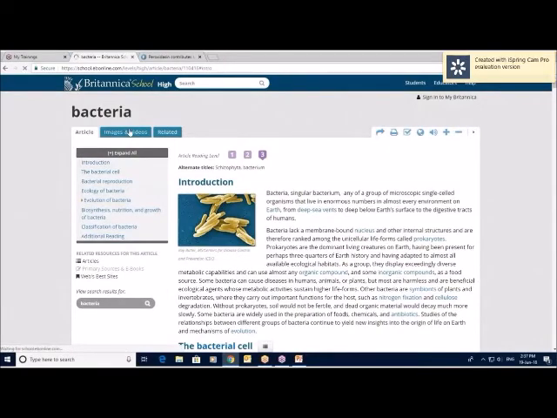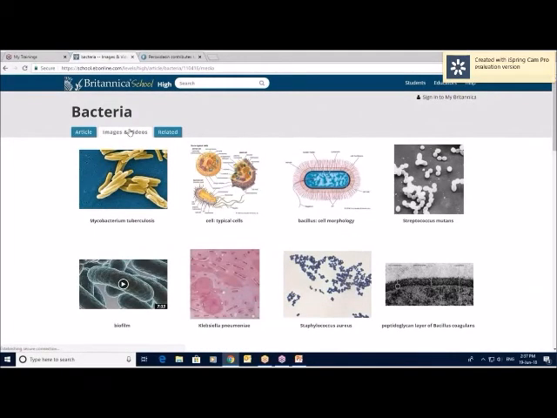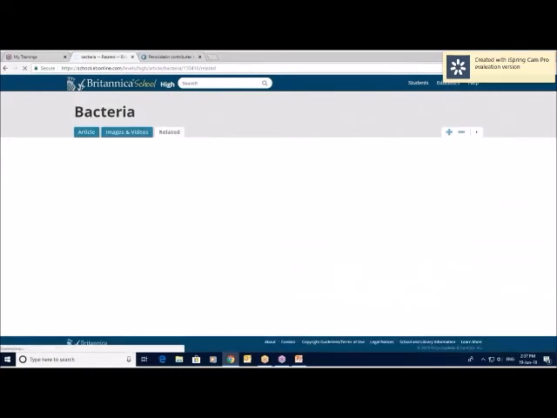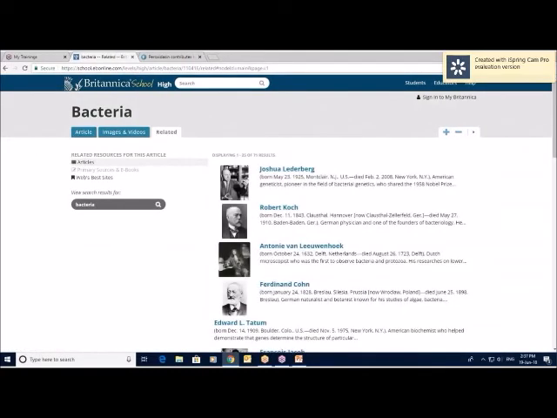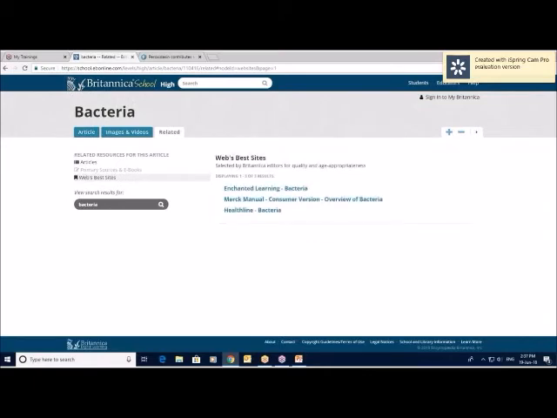Above that we have our Images and Videos tab and our related content here. So for this particular article we suggest some other articles and some web's best sites. Unlike the elementary and middle levels, the high school level does not display the curriculum links.